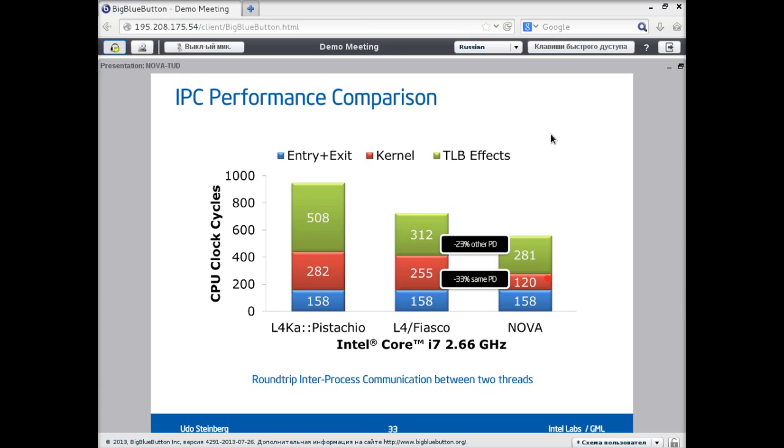If you communicate from one thread to another thread in a different address space, then the hypervisor also needs to change the page tables and flush the TLB. And this is where the green box comes into play. This is the overhead for flushing the TLB, repopulating the TLB after an address space switch. And that is the biggest factor.